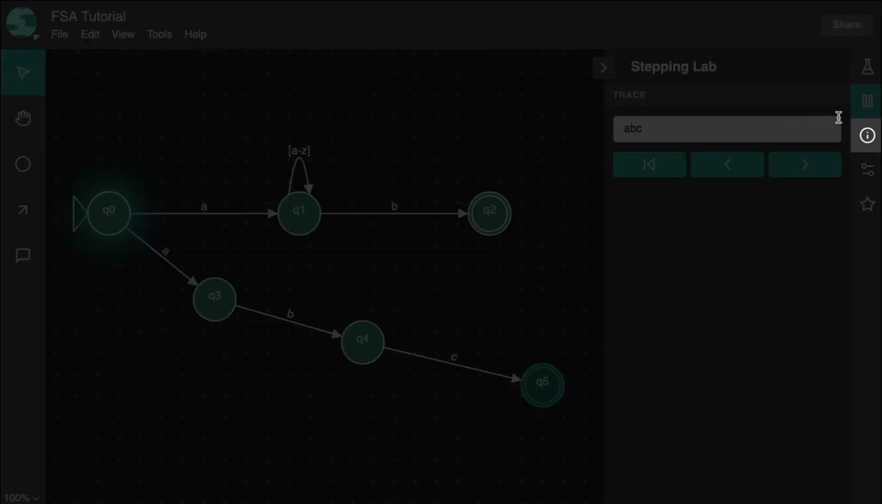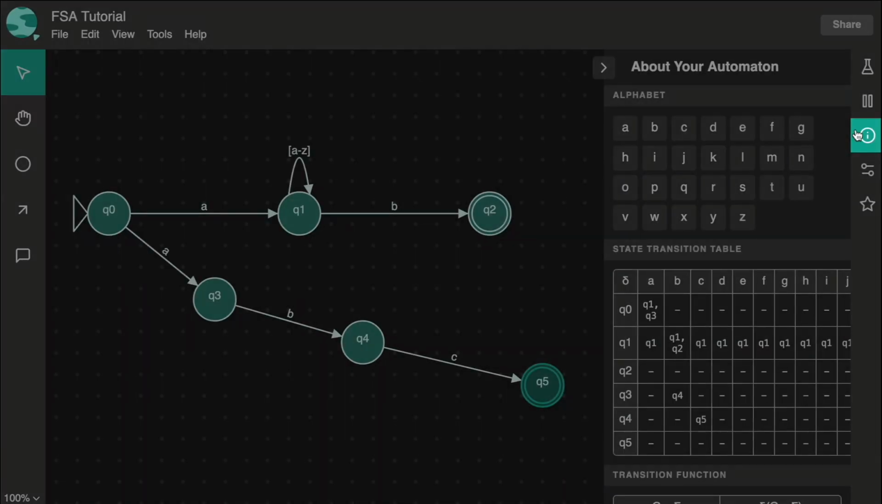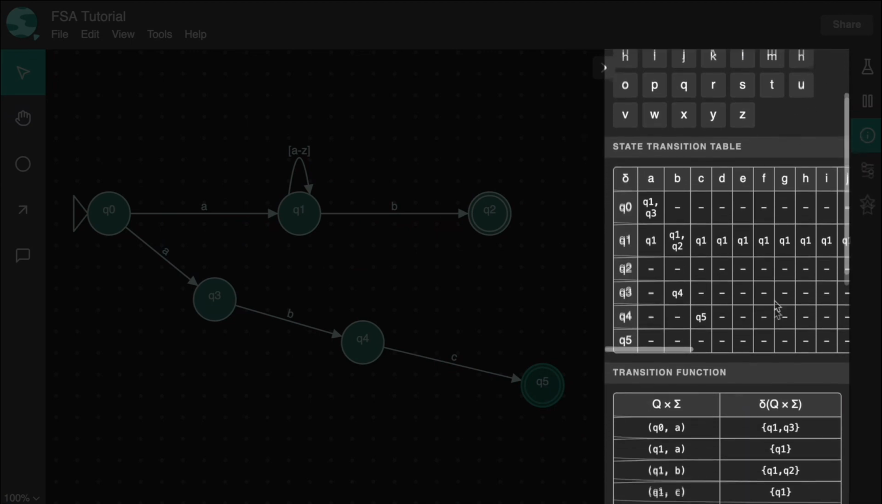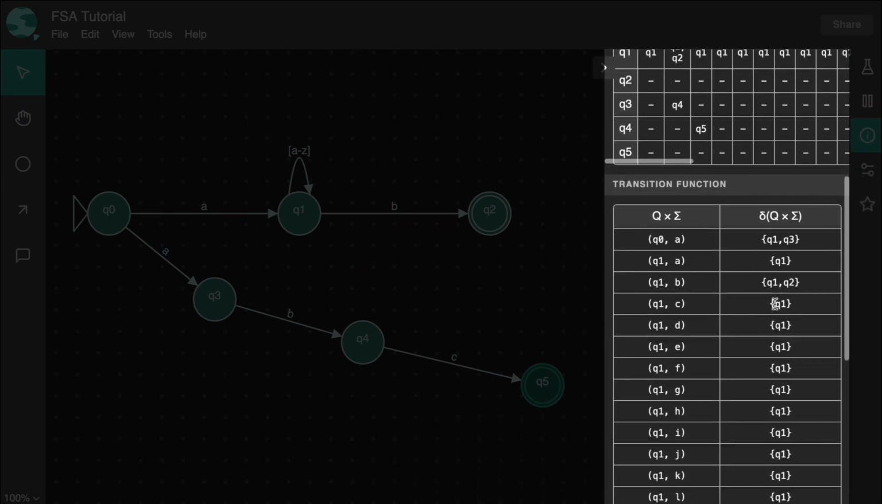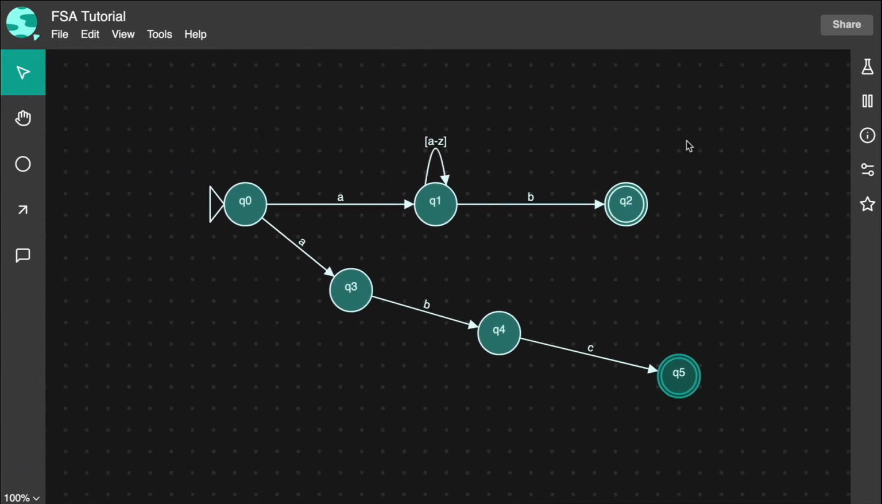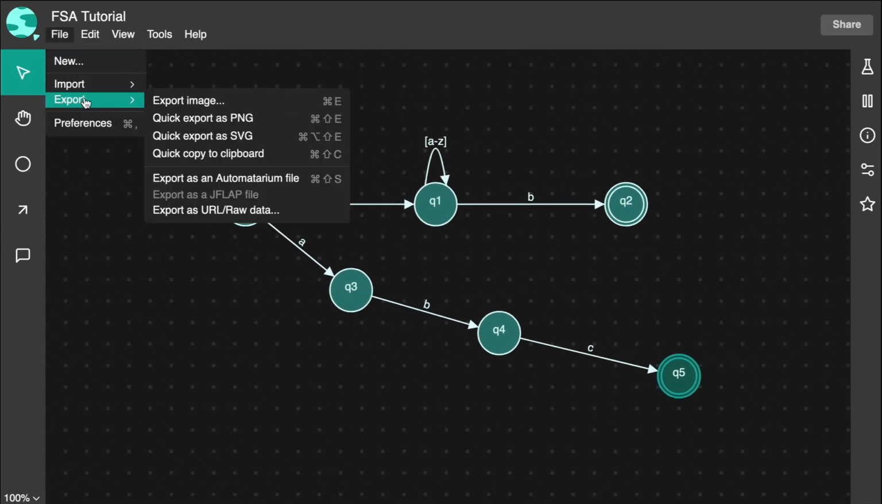For an exhaustive summary of your machine, click the info symbol or press Shift 3. This reveals the machine's alphabet, state transition table, and transition function. And that's how you create an FSA in Automatarium. To share your machine, navigate to File, then Export. You have the options of exporting as an image, JSON file, or URL.